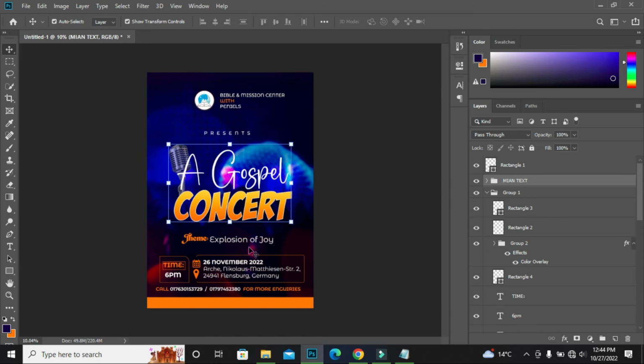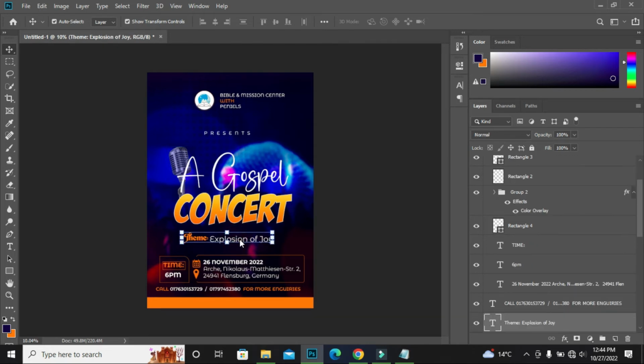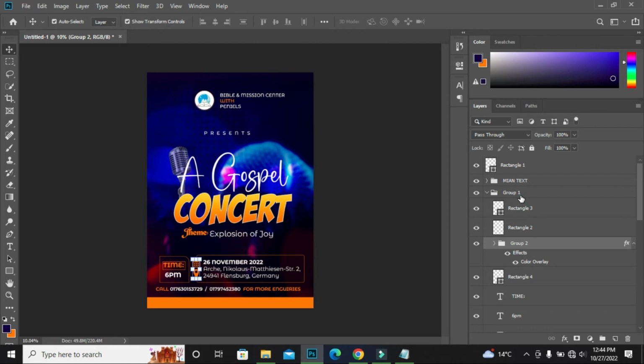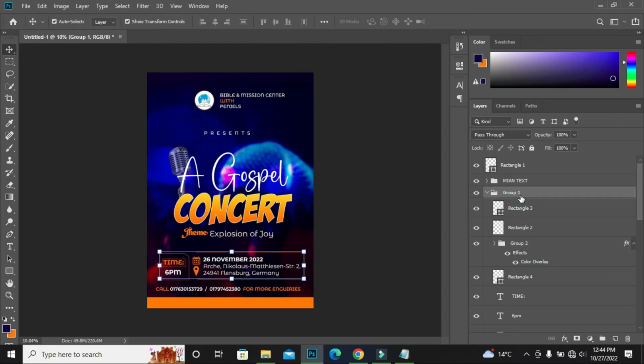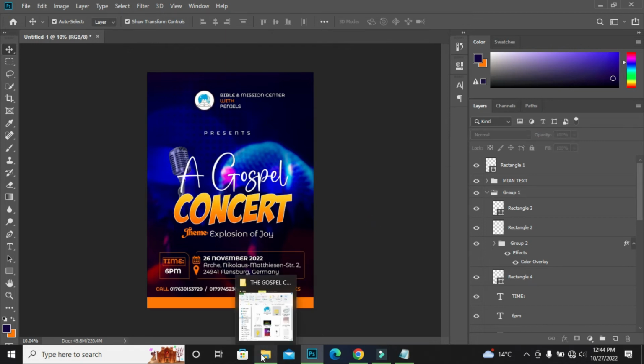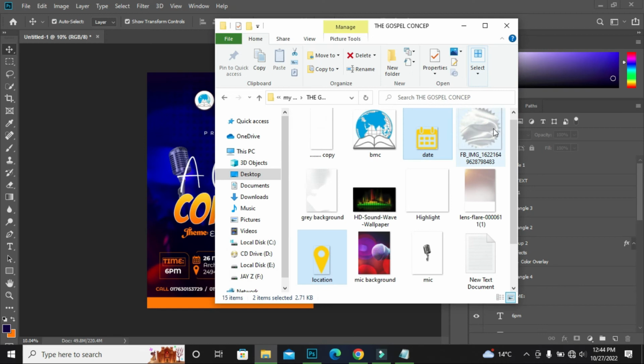Like this, yeah, and I have to bring this a little bit upwards. Then this triangle, meaning this whole group, one here, a little bit upwards, like this. Perfecto.